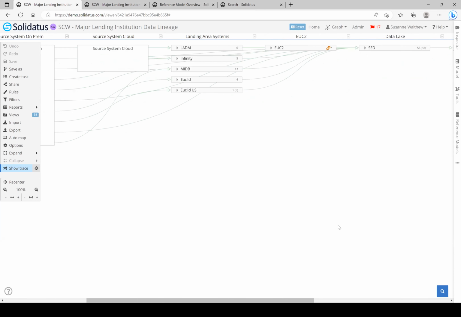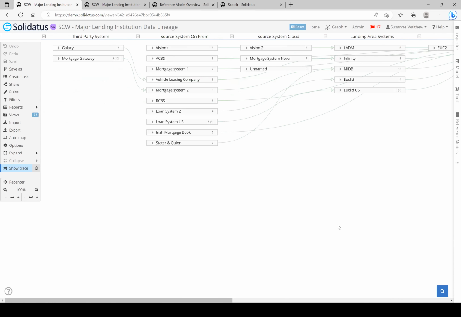Now, how Solidatus gets the metadata into Solidatus is a plethora of methods. We do promote automation first, as Robert mentioned. So we've got various out-the-box connectors we can utilize to pull in the metadata.